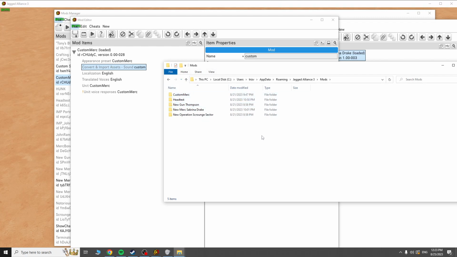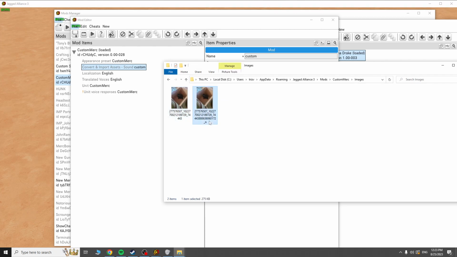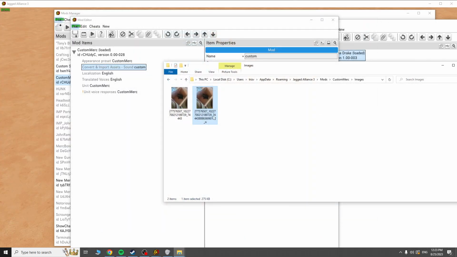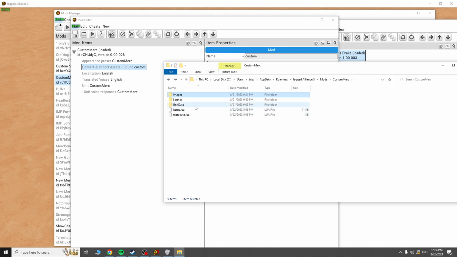So you can see right here it says custom Merc, right? So it creates this when it's loaded. And you have different folders here. Now, you have images, so this is just a placeholder image I put. It's my cat in a box. This is for the unit picture, like the big picture when you hit I, or the thumbnail in the corner. Sounds is basically, obviously, where the sounds are going to be.